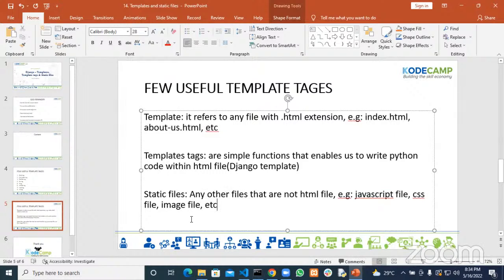So let us actually see this in the actual code.